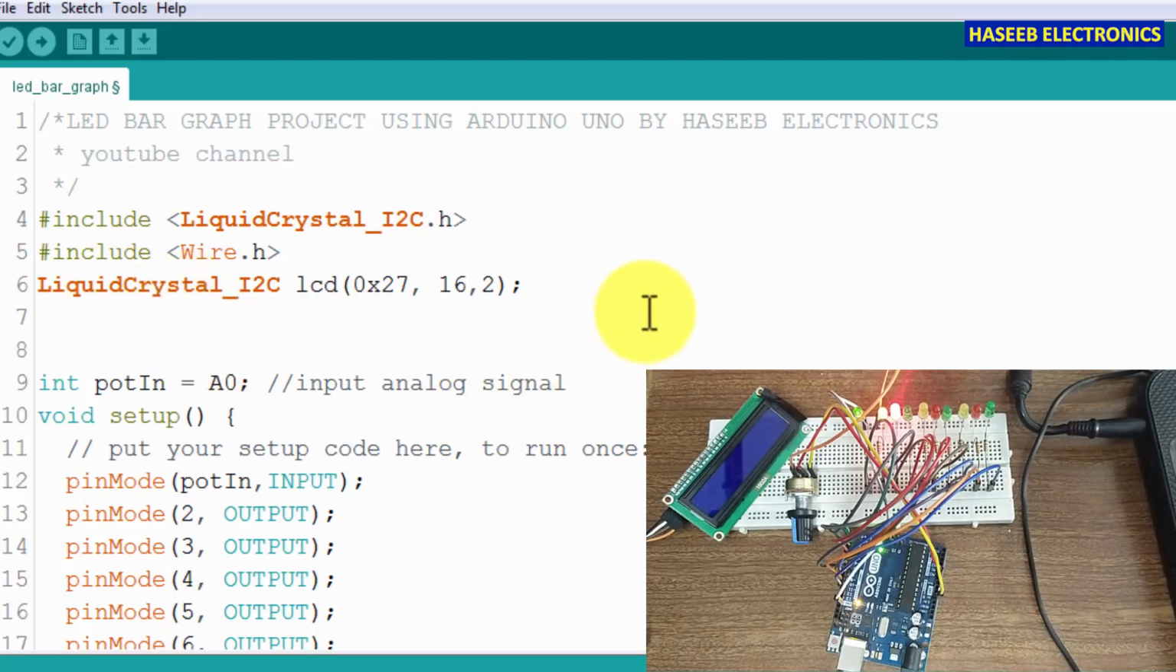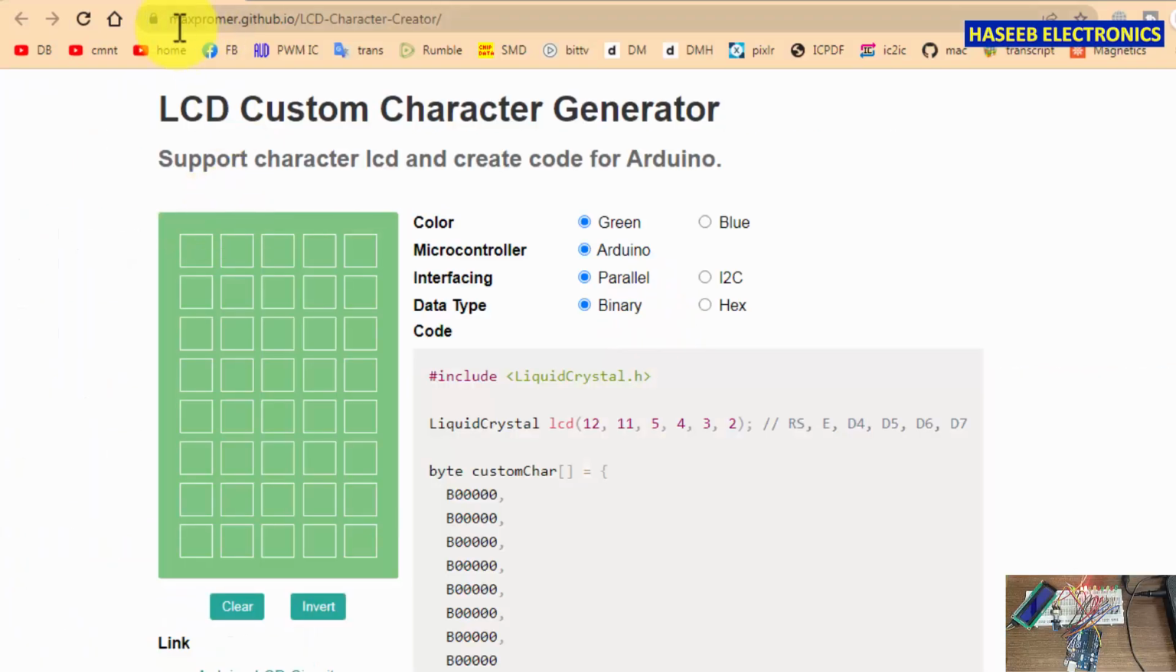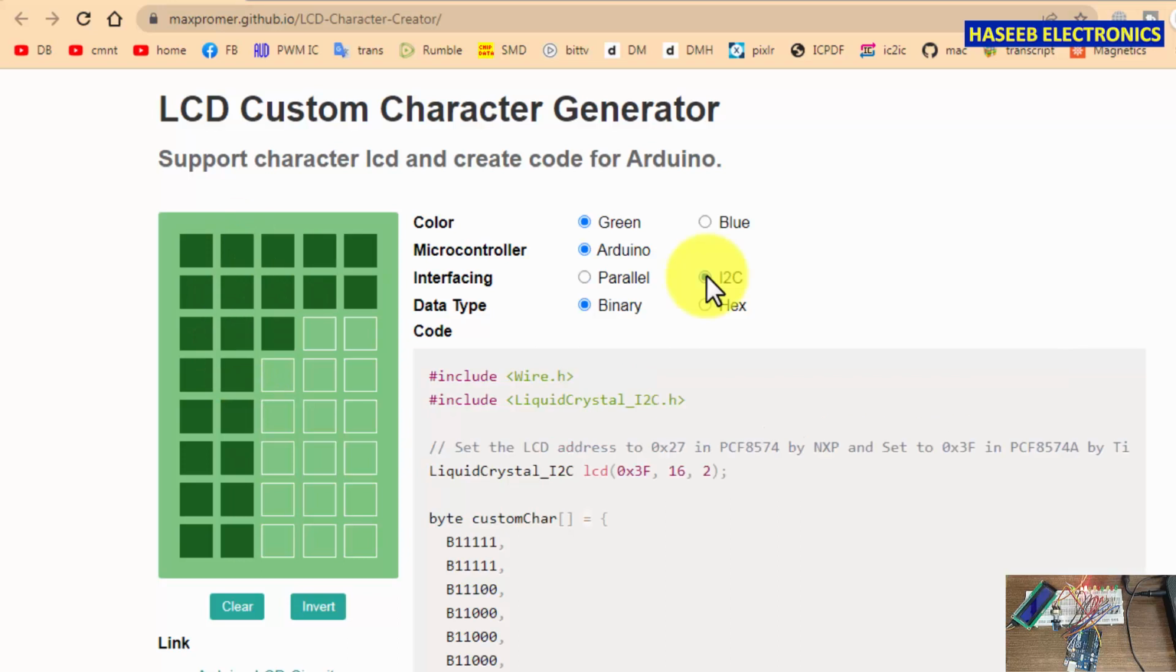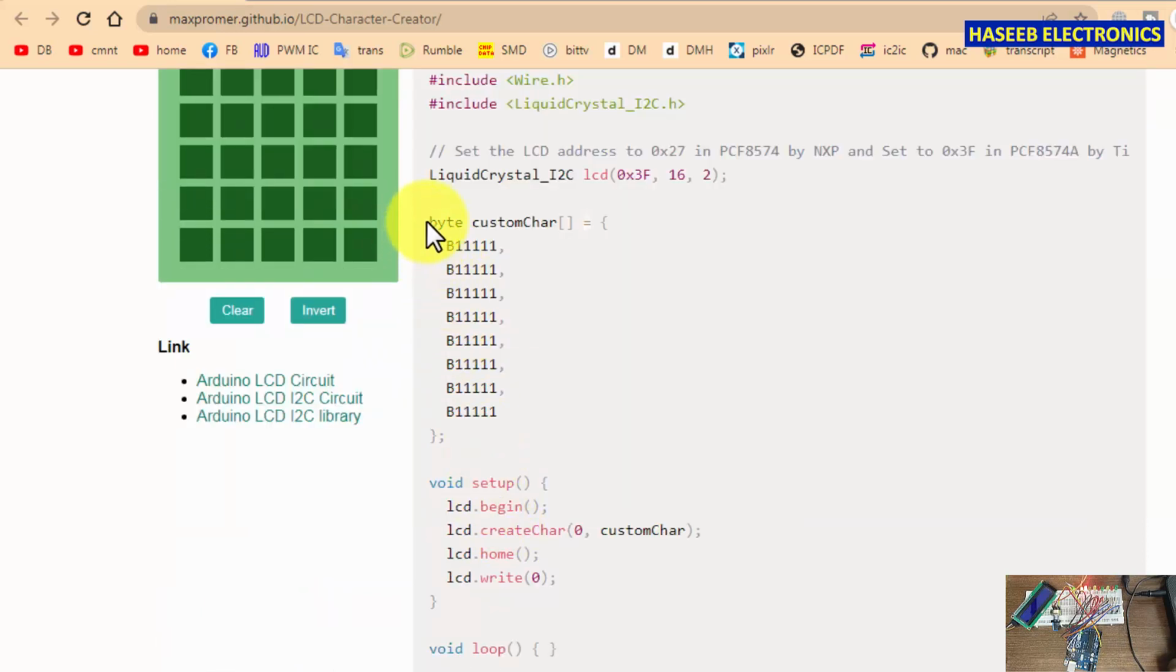Now we want to display the block. Now come to maxpromer.github.io, the LCD character creator. This is our LCD block. It is one character. Select the number of blocks which we want to turn on. We want to turn on all the blocks. Switch this system to I2C. It is parallel by default. We need to set I2C because we are using an I2C LCD. So it created our custom code.